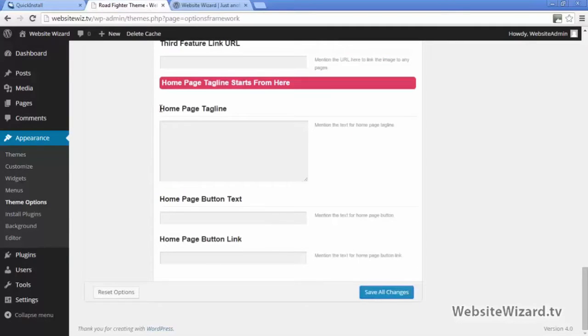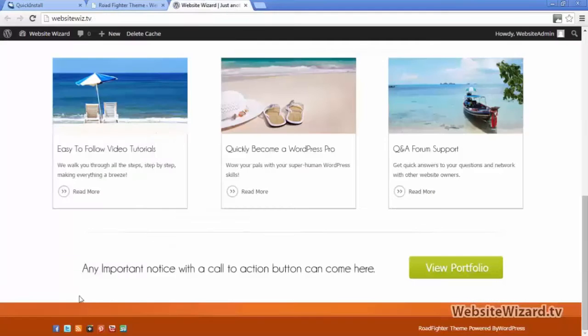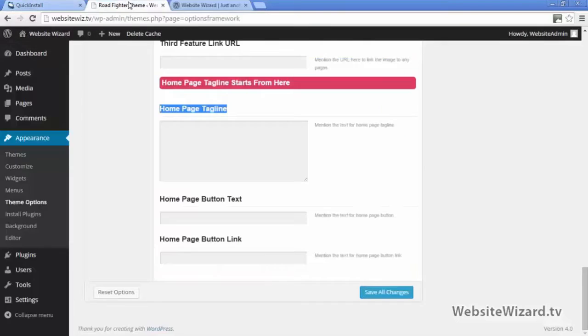So this homepage tagline is this right here, and then this button right here is this homepage button text, and then you can choose a text on that button, and then also you can choose a link, so the location where that button goes once you click it.